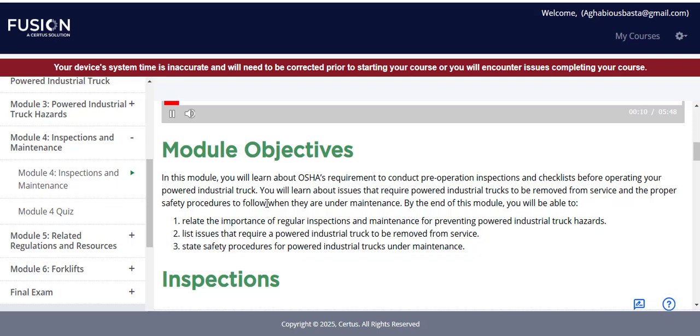By the end of this module, you will be able to: 1. Relate the importance of regular inspections and maintenance for preventing powered industrial truck hazards. 2. List issues that require a powered industrial truck to be removed from service. And 3. State safety procedures for powered industrial trucks under maintenance.